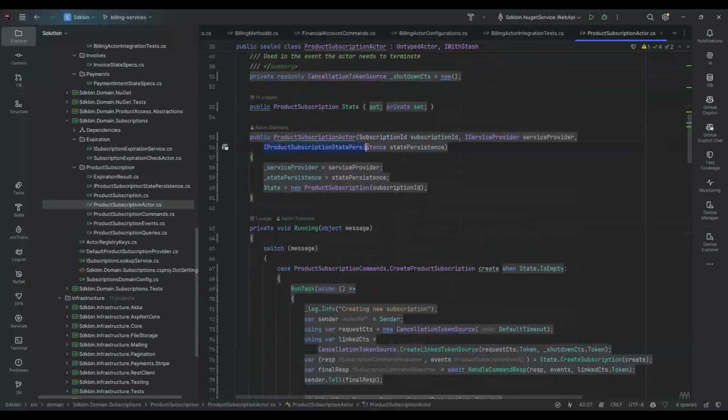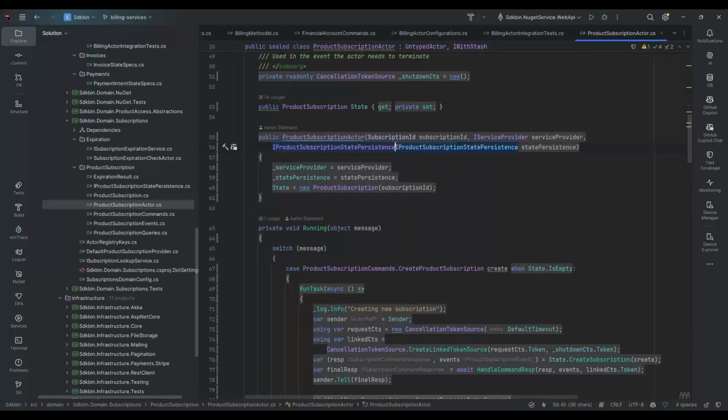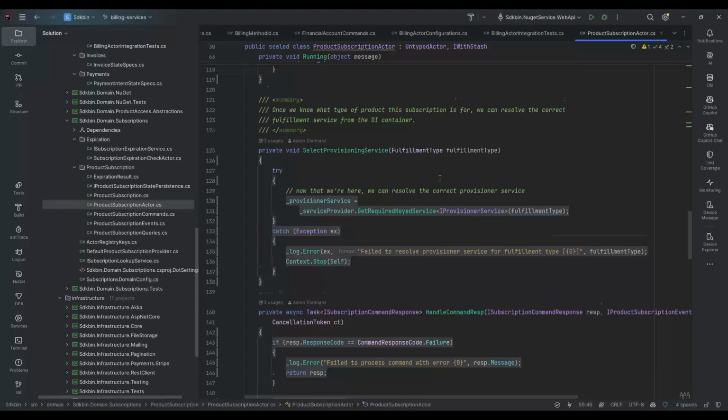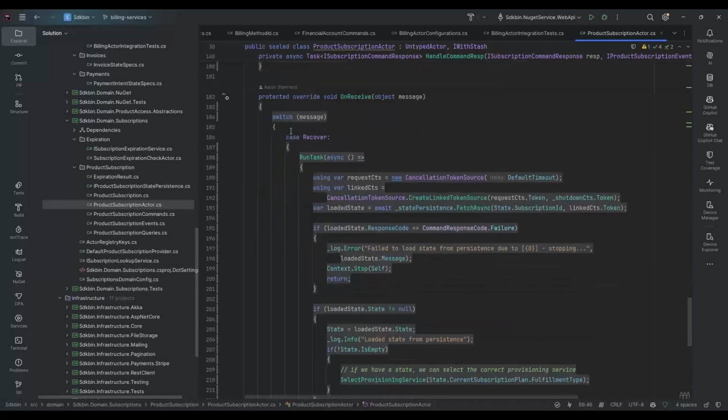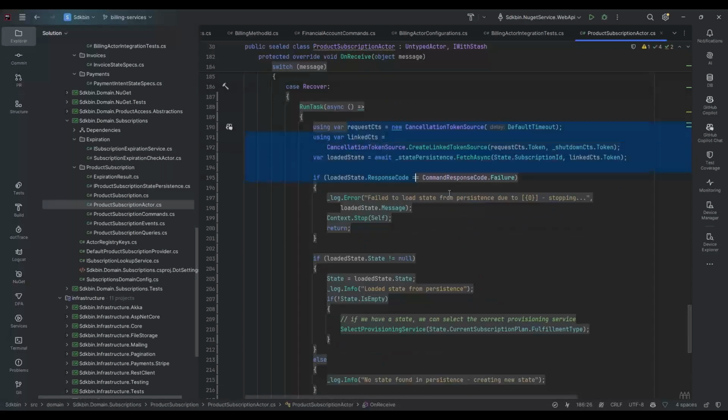This actor has an interface, this IProductStateSubscriptionPersistence. This is basically an adapter around our old CRUD design. Now, when this actor first boots up, in OnReceive state down here, we're going to send ourselves a recover message that's going to have us load this data from the database.